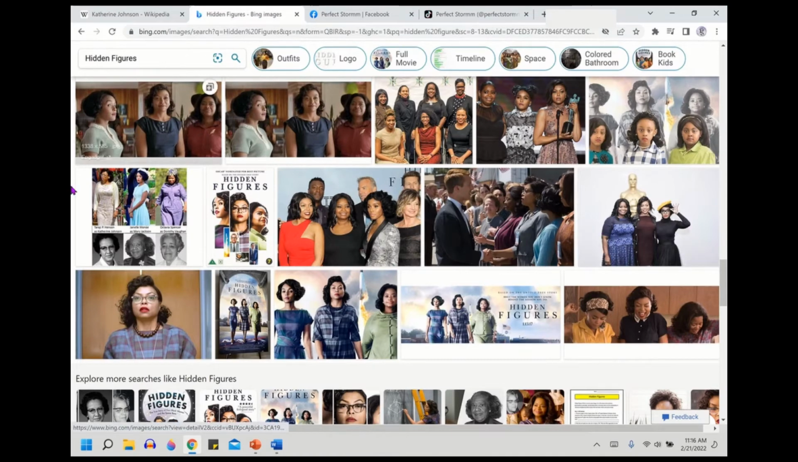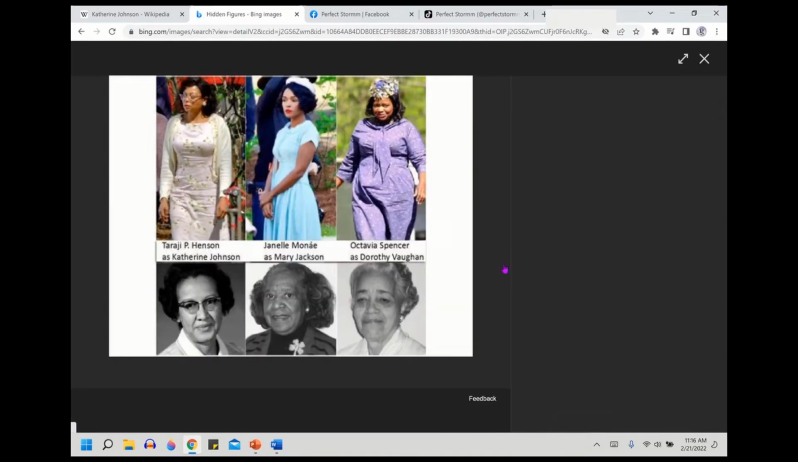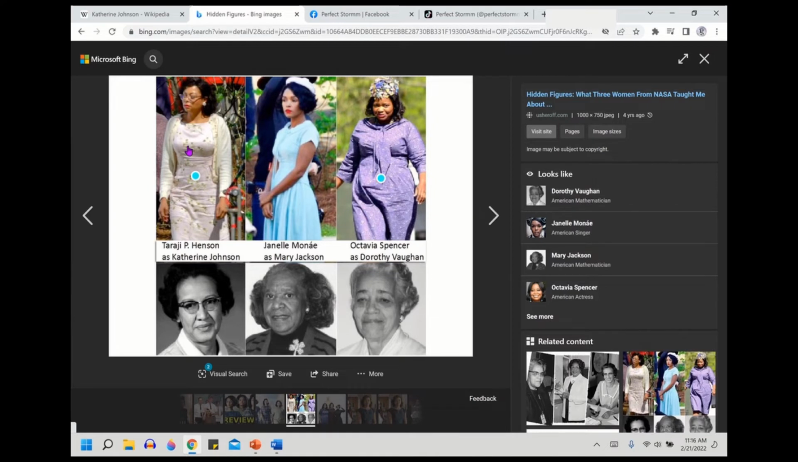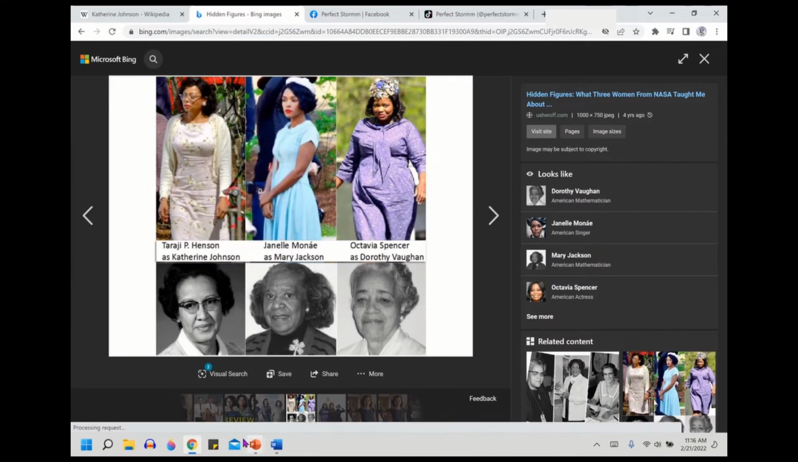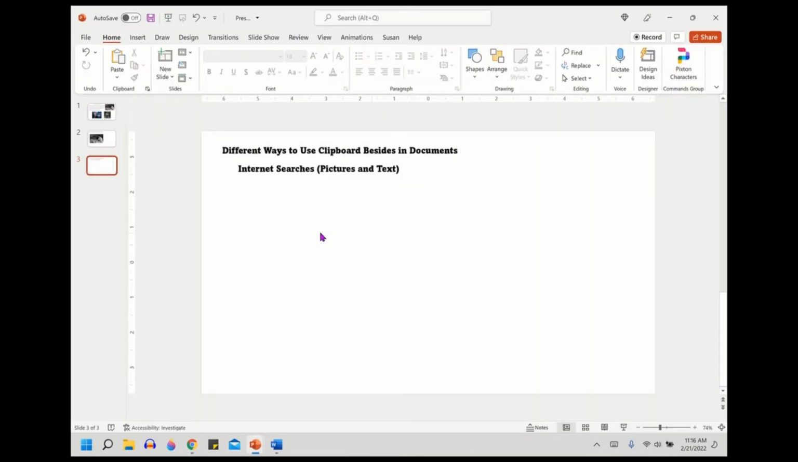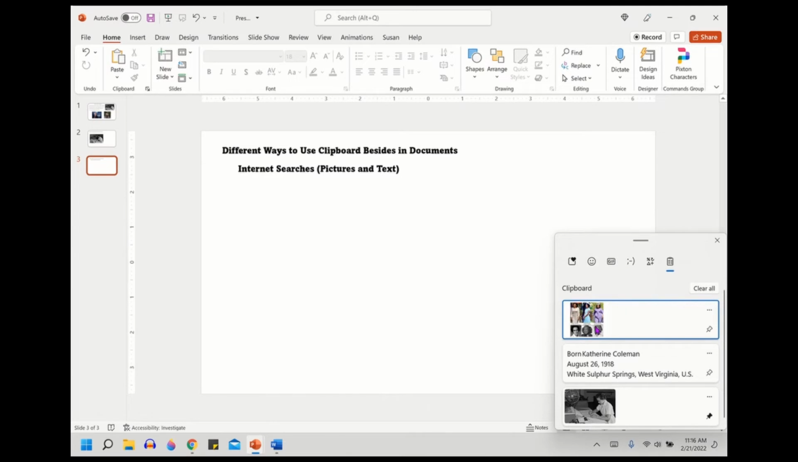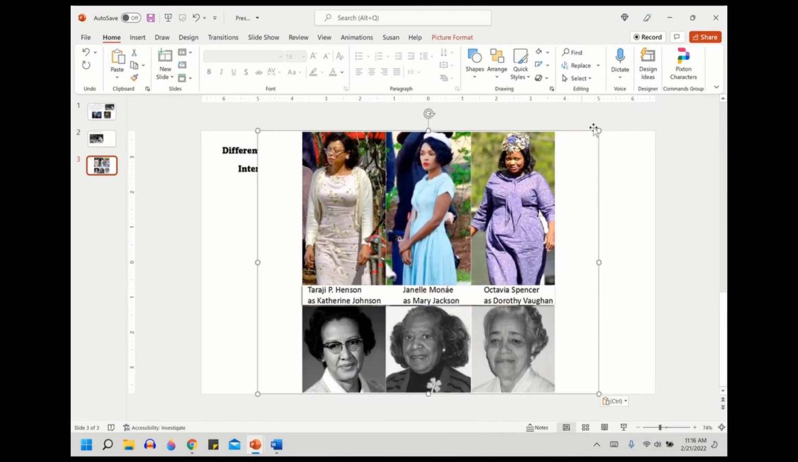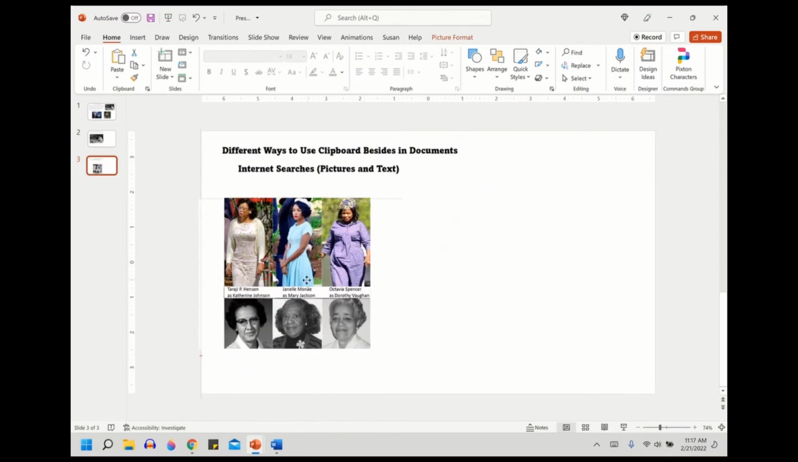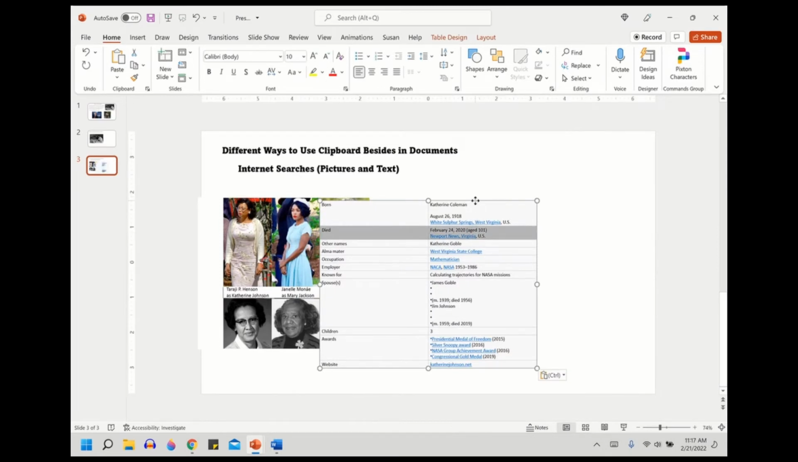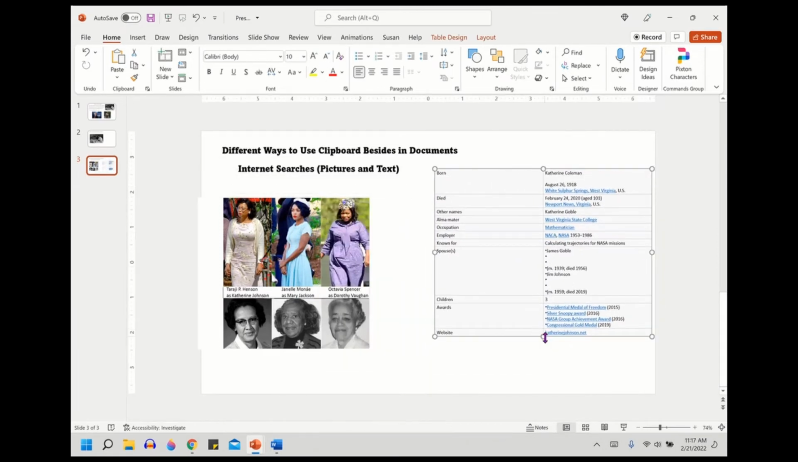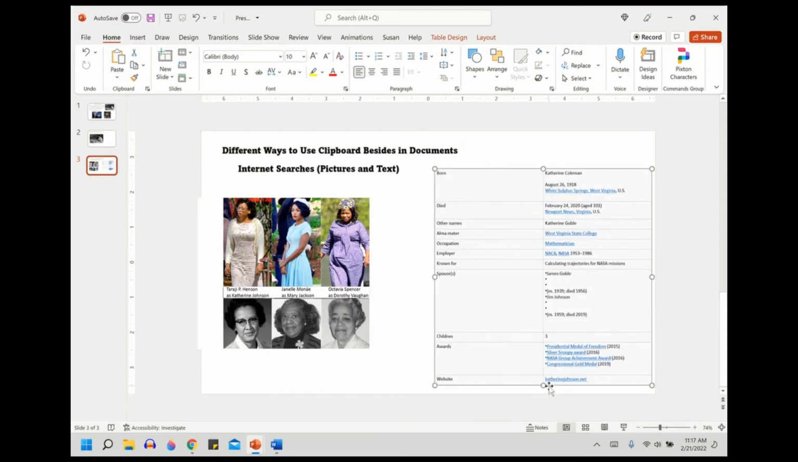Now I might need a picture. So you click on the picture and then you right click and say copy image. Now let's go back and call up our clipboard. And there's the image. And I can change that. Let's call the clipboard up again, and there is the text. And then I can use that to confirm.